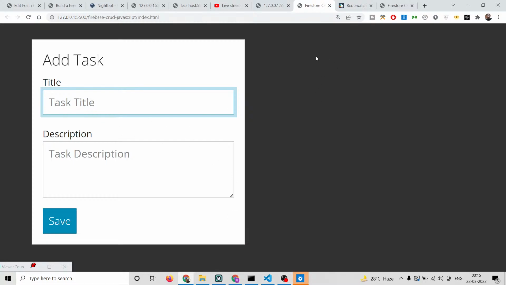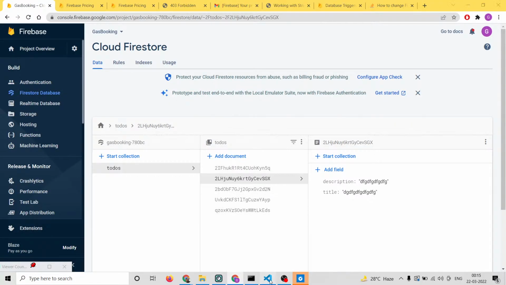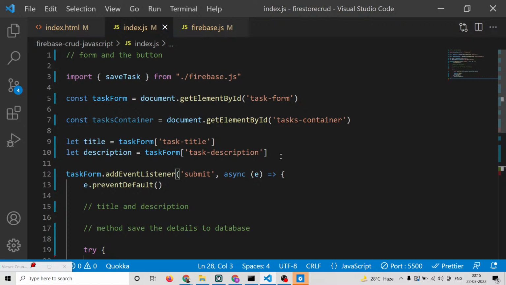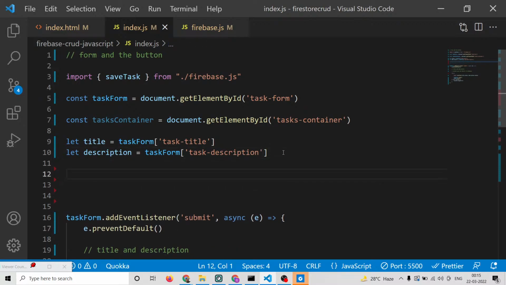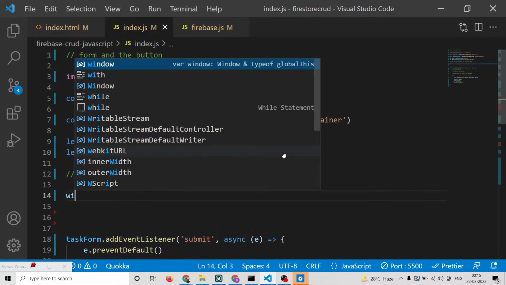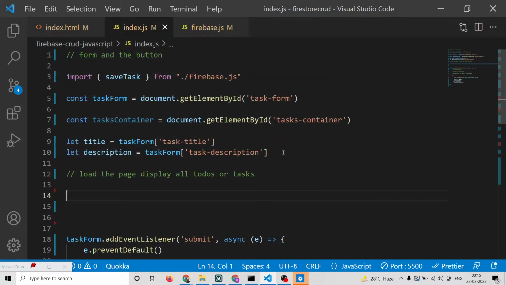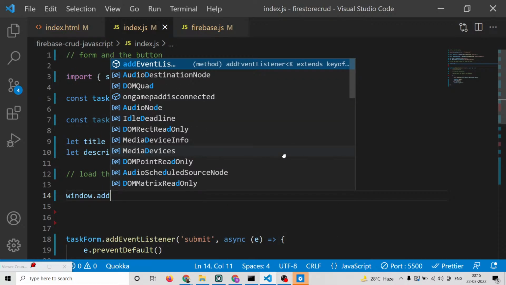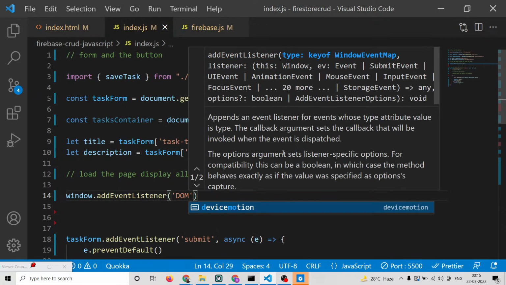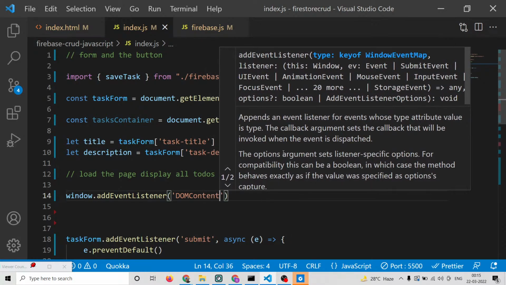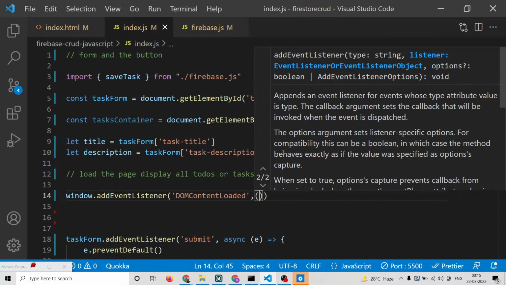Now we need to display this on the right hand side, guys. All the fields that are inserted here in the database, you will see all this description. We need to display it. So there is a simple event which comes when you load the page. When we load the page, we need to display all the to-dos or tasks. There is an event called window.addEventListener, and this is called DOMContentLoaded. This is the event which will automatically trigger when you load the page for the very first time.